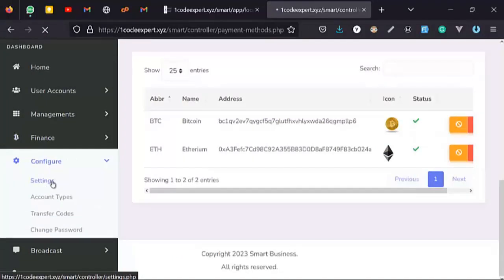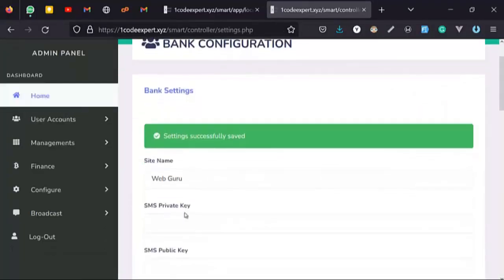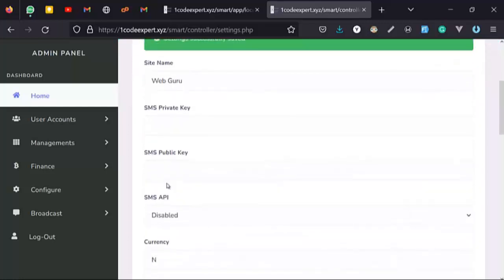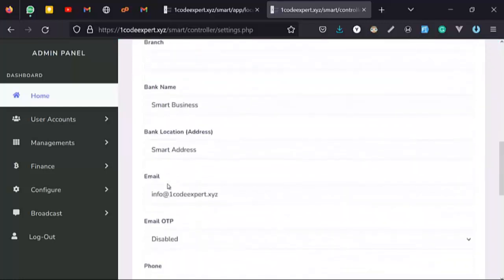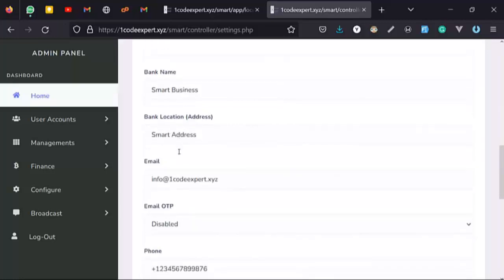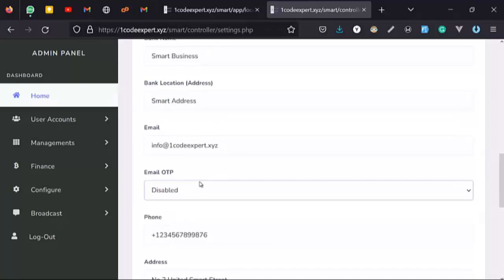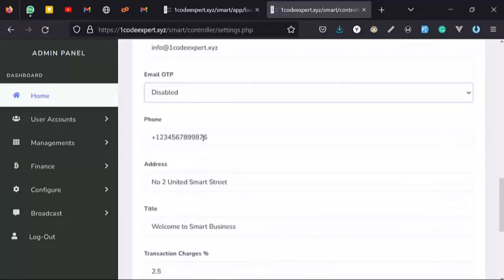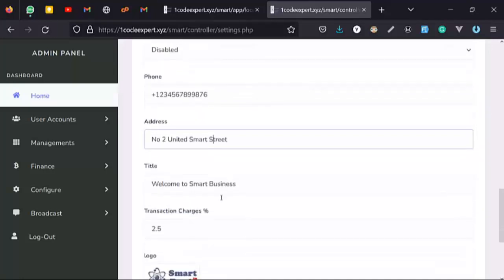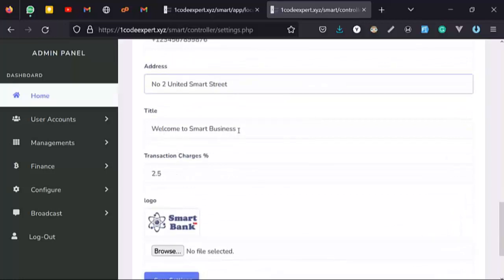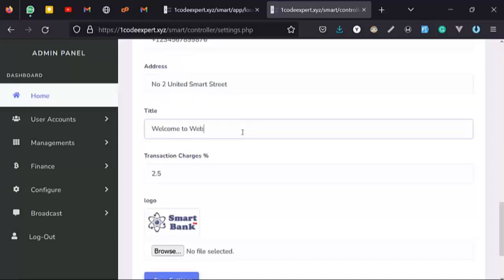Now configure, this is a very important part, is where you get to change your site name. You get to configure your site to suit what you want. So you get to change the bank name, change your location, your address. You get to change your info, very important. You get to change your email. You can decide to disable or enable email OTP sending from here. Okay, your phone number, your address, then welcome to smart business. Okay, I'm going to do welcome to web guru.